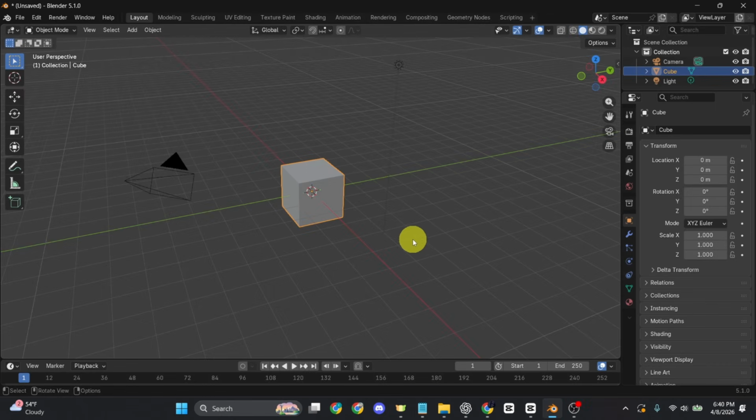In this video, we will guide you through how to delete the default cube in Blender.